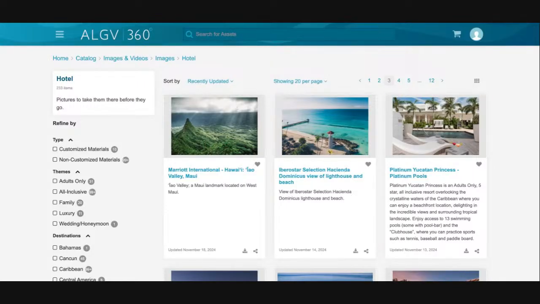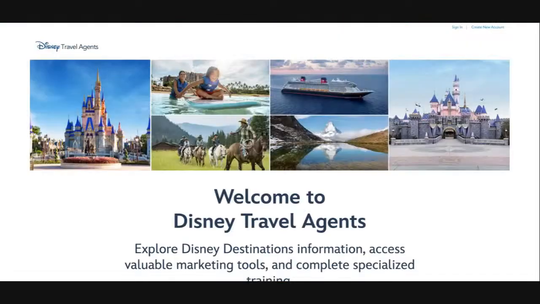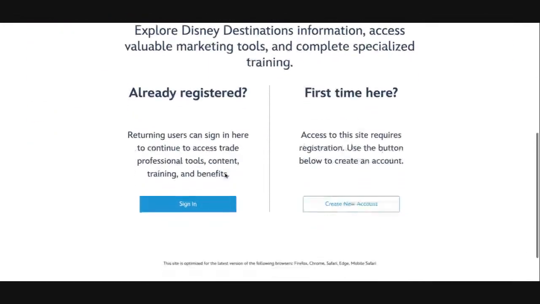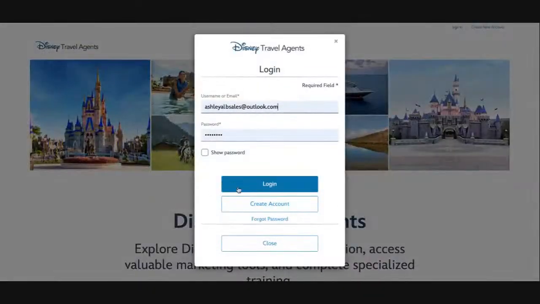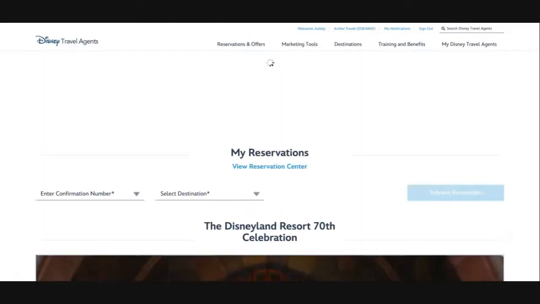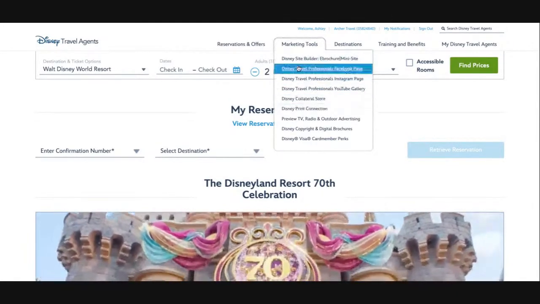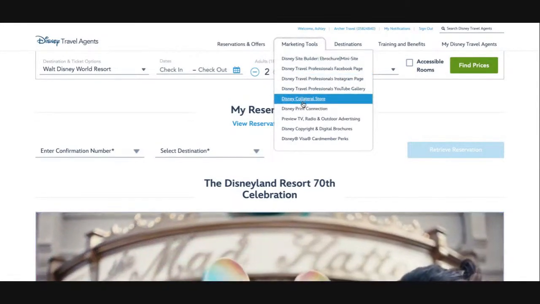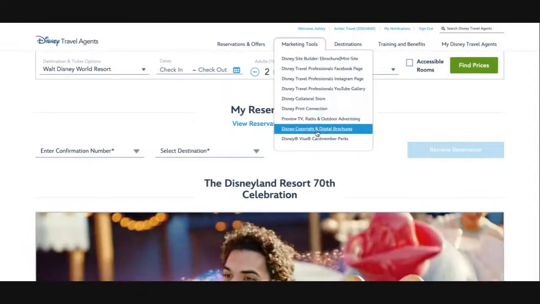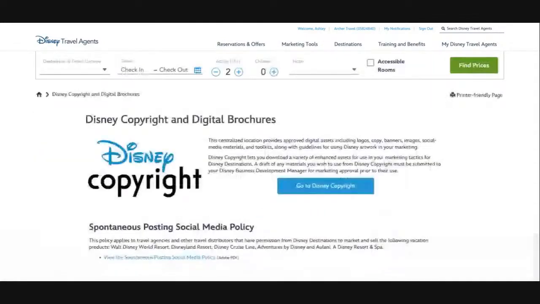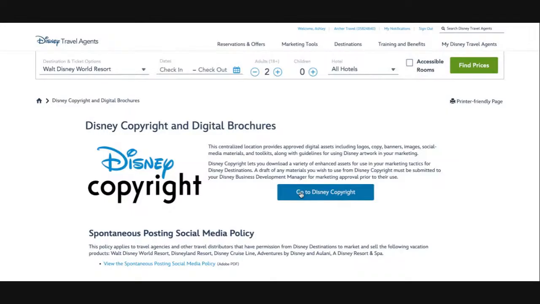Now let's go to Disney because Disney has a certain way of doing this. And I want you to see what happens when you actually go into Disney and set it up. So sign in, log in. All right, inside their marketing tools, most people go here and take their content, but a long time ago, Disney gave us copyright. So you'll go here instead. Then you'll go to Disney copyright.